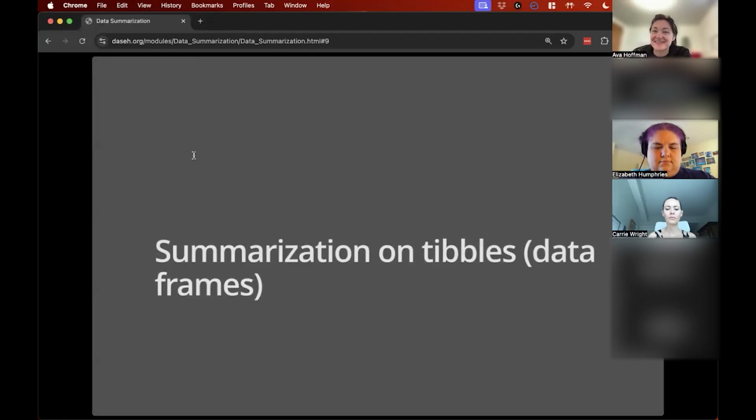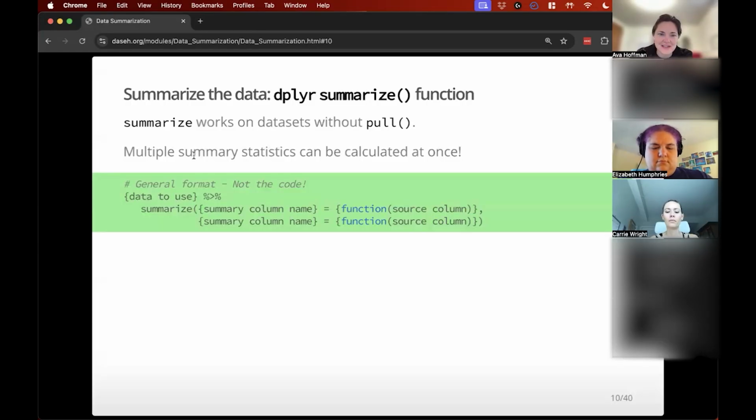Nice job. Okay, so that was a lot of work. We pulled that column out and turned it into a vector. Could we just do some summarization directly on those tibbles or data frames? Turns out we can. Let's talk a little bit about how we do that. We can do that with a dplyr function. The dplyr package is inside of tidyverse, so we're still in familiar territory. We can do that with the summarize function, and it's going to work on data sets without having to use pull. And multiple summary statistics can be calculated at once, which is pretty neat.